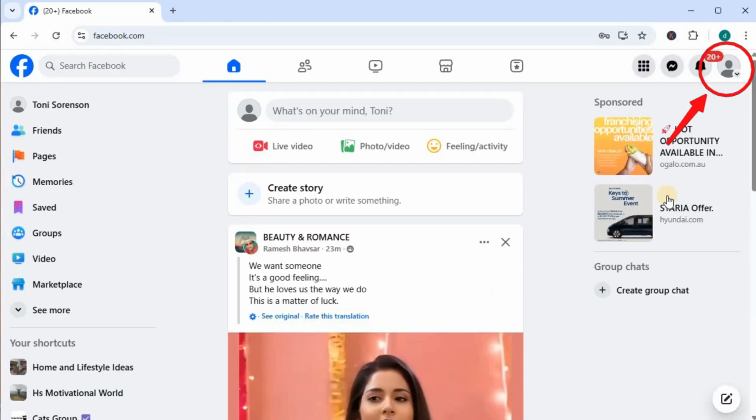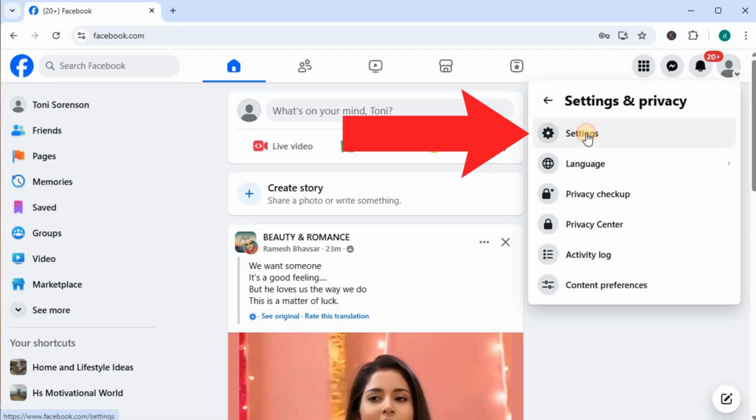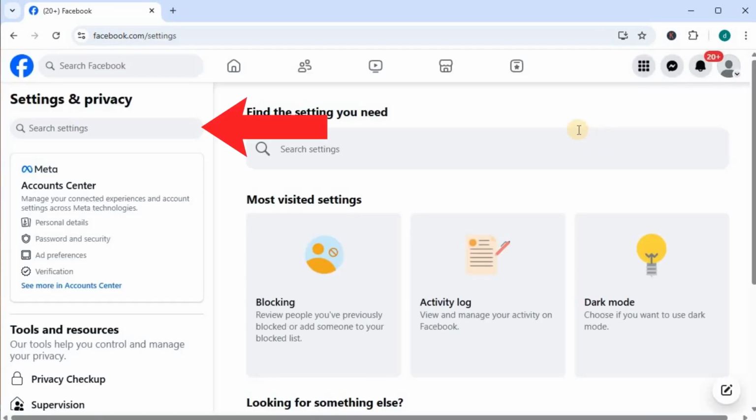Push on your profile picture in the upper right corner. Come down and press on Settings and Privacy. Then Settings at the top. In this search bar, type blocking.